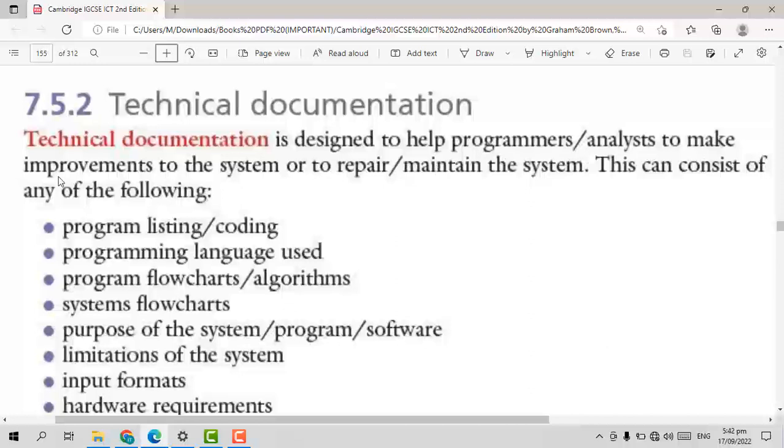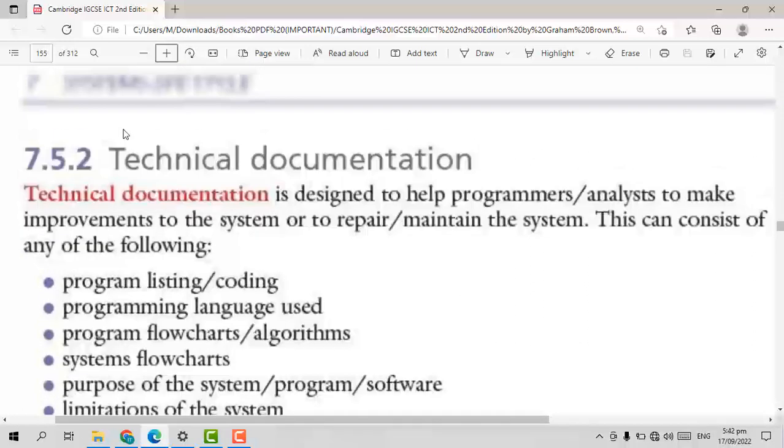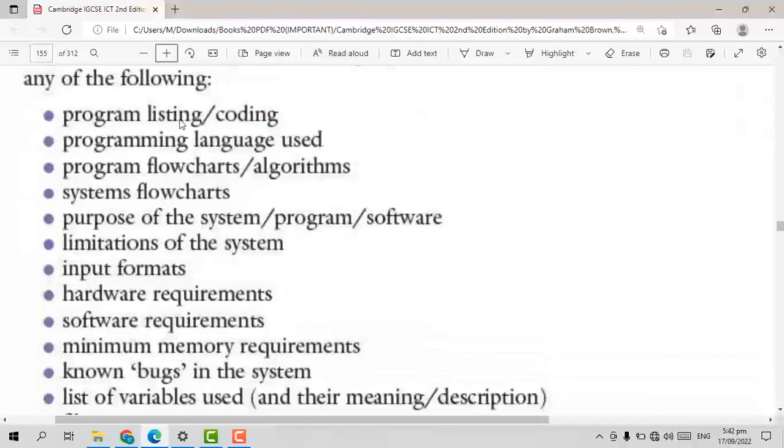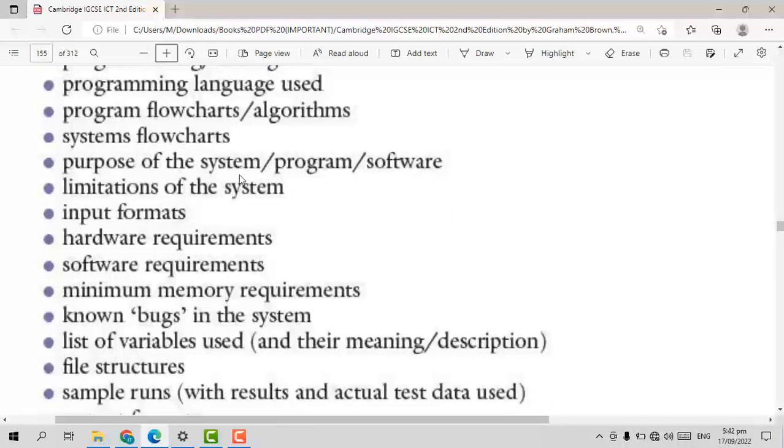Program listing or codes, the code that you use to design the software, and the programming language you use, whether it's Python, C++, whatever language you use, you can include that. Program flowcharts, algorithms. An algorithm is basically like a computer program. System flowchart, purpose of the system or the program or the software, limitations of the system, and this one is common between the user documentation and the technical documentation. Input formats, hardware requirements, software requirements. Again, those two are common. We have them in the user documentation. So when you're designing the documentation, you can just copy and paste those two, right?